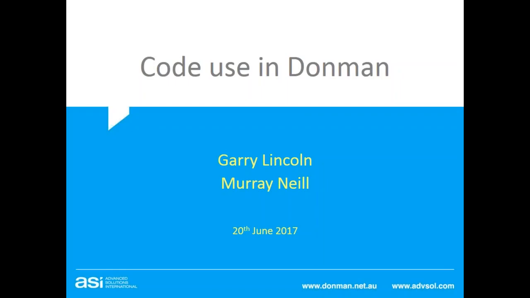So code use in Donman, very broad subject of course. There's quite a few different sorts of codes that you can use in your database. But what we're trying to highlight today is how we can structure codes better in order to be able to manage the database and extract details that we're wanting to for particular lists, or whatever we might be doing, without having to fight too deeply.